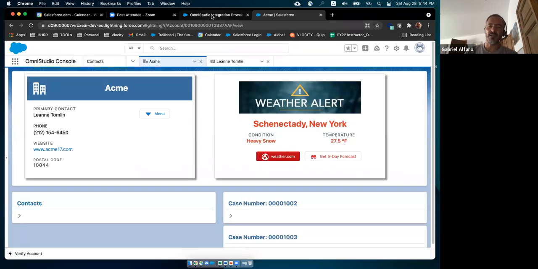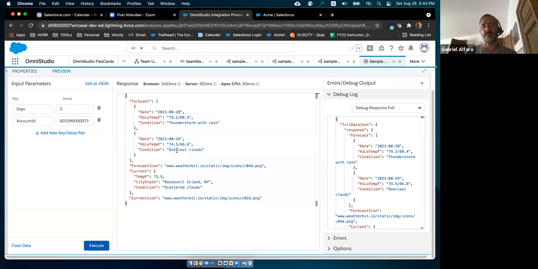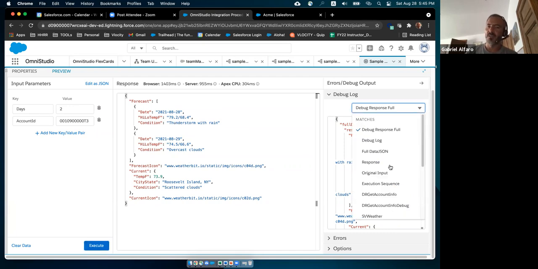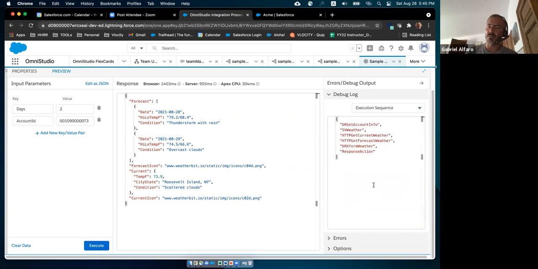But coming back to my test, imagine that I didn't get what I was expecting, right? Imagine that some of this is missing, or I don't have the structure that I like, or whatever. I click here on the response, debug response full, and I click on execution sequence. Those are the actions in the order they have been executed.